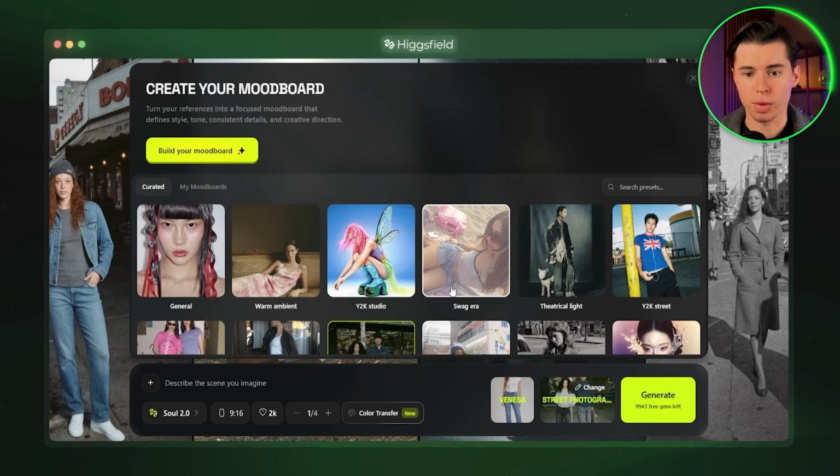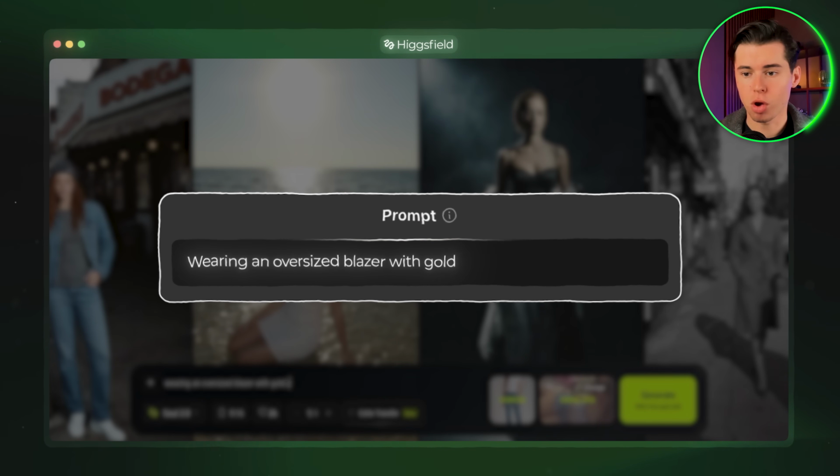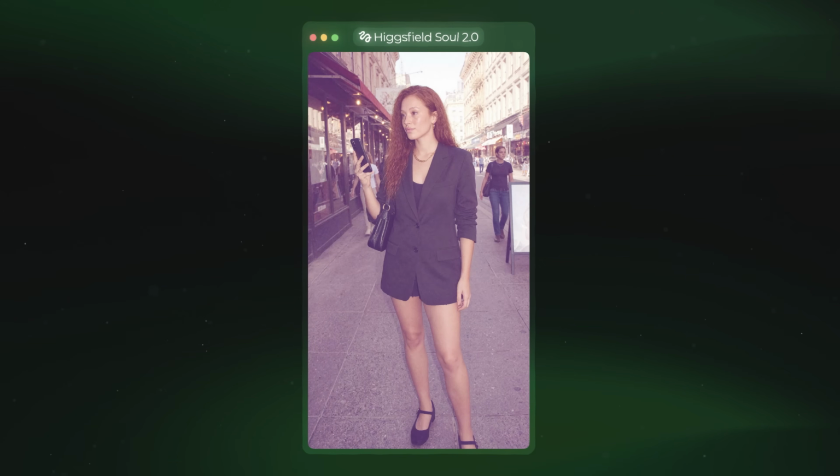Now it's time to actually build out her feed. I will select my character, apply the swag era preset, and type wearing an oversized blazer with gold jewelry, urban background. The outfit matches perfectly.